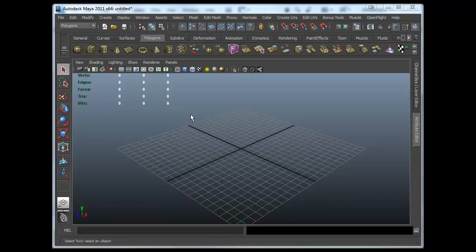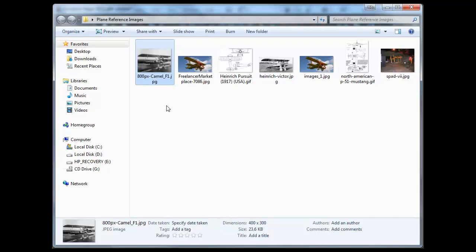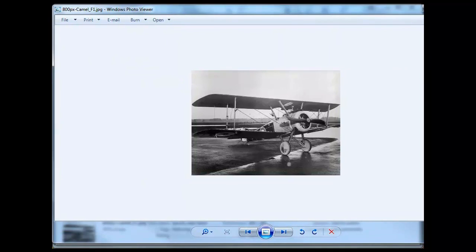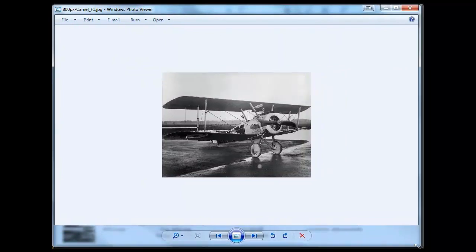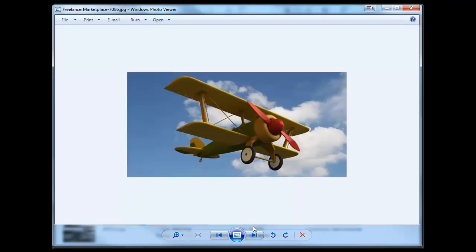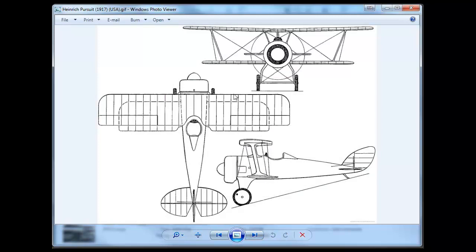So I picked a very simple model. Here you go, there's a very simple airplane. Let me just try to fit this into the recording screen here. There we go. So this is a very simple airplane. Here's the blueprint, which I wanted to show you.